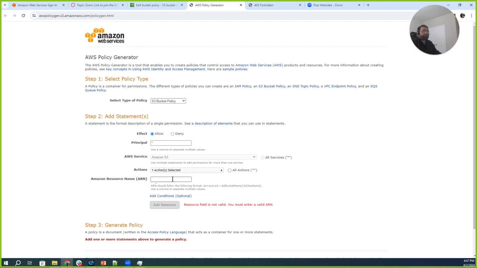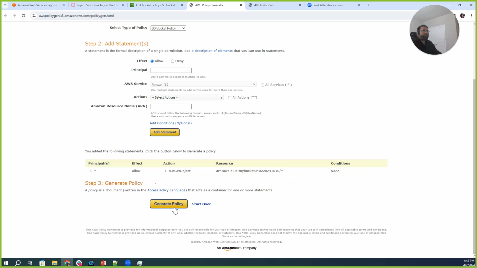Since you are writing these policies as a get access, what is the resource? Amazon Resource Name. So what is the resource name? Our bucket name is a resource name. So you just have to copy this one, paste it here, and at the end of this bucket, you have to put a forward slash and a star to make sure that under this bucket, you will be able to access every other thing. So add in a statement.